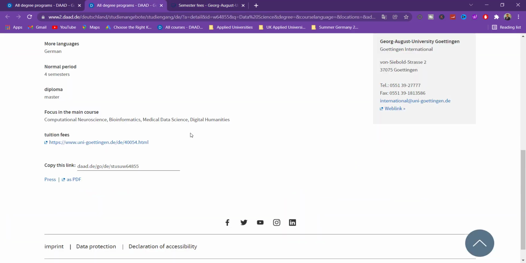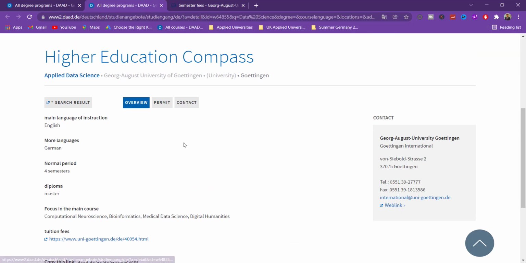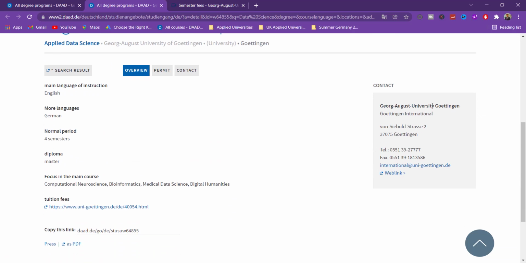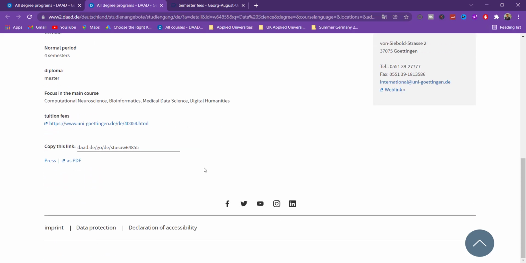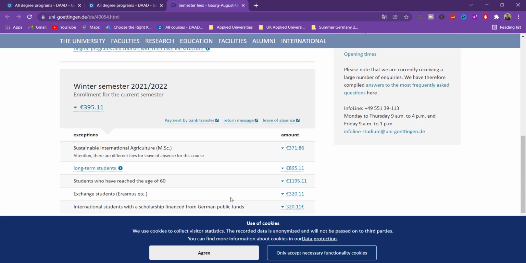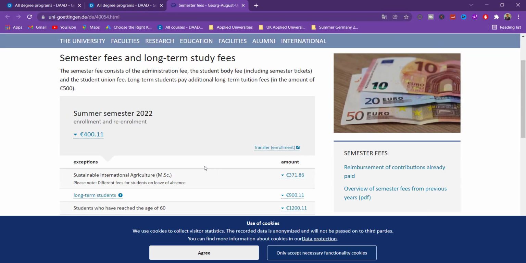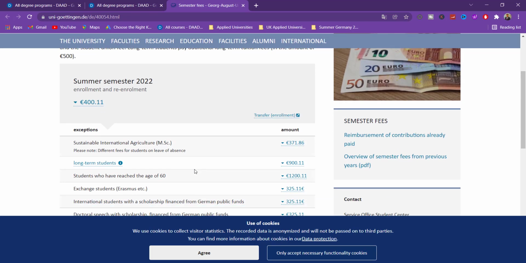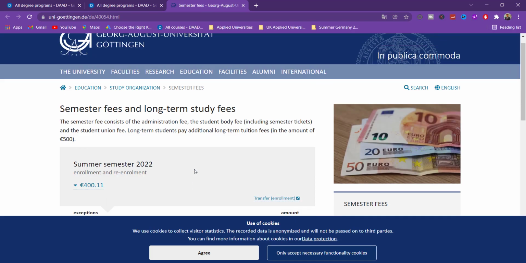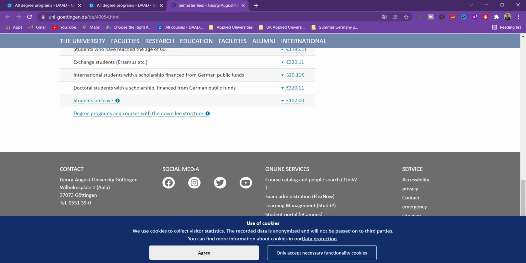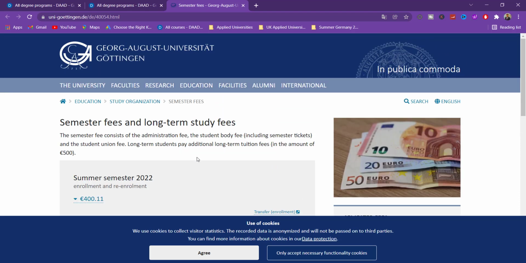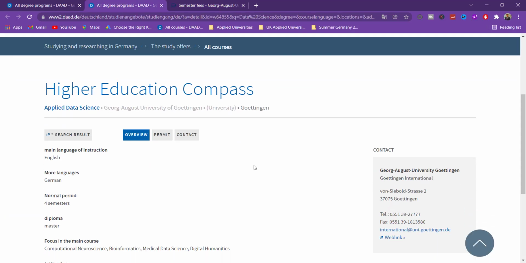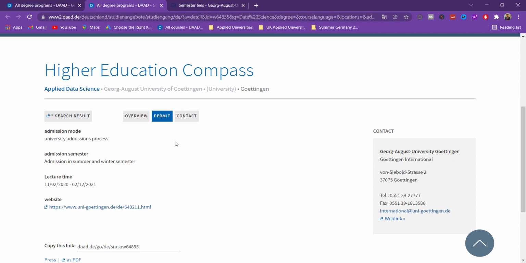Let's just see the deadline for this, and if you want to contact the university, you can call them, plus you can also email them. Just see the deadlines for this. Go to this link, and you can see the winter semester fees and summer semester fees, and if you want to get the details of the other specifications, then you can go to permit. So this is the application and admission process, the university admission process.